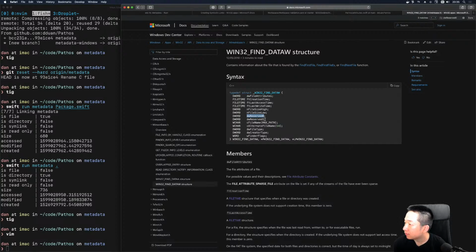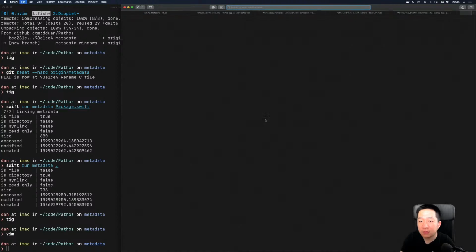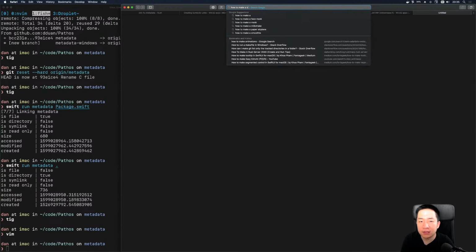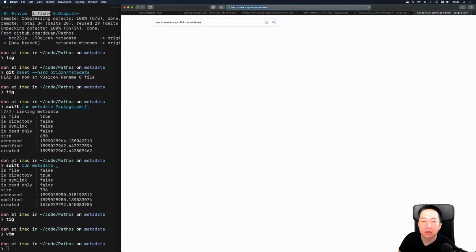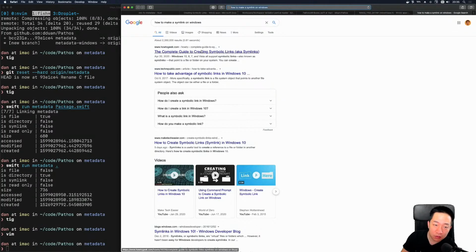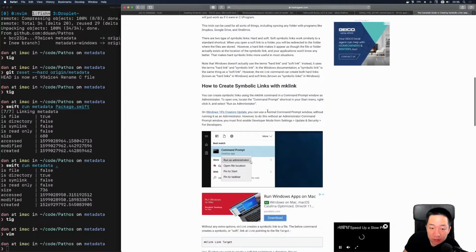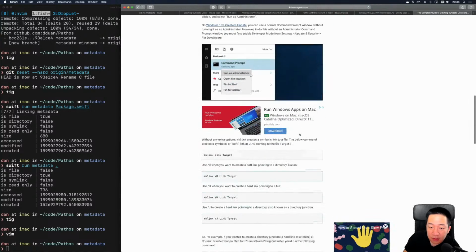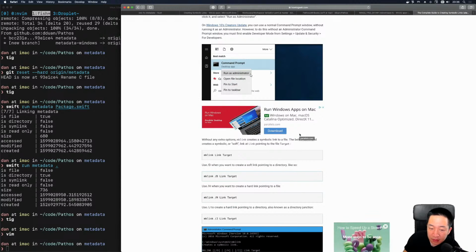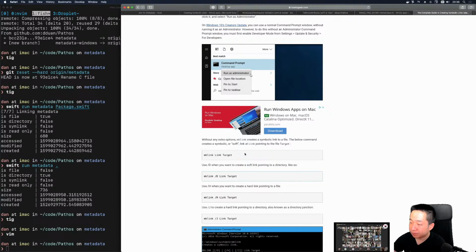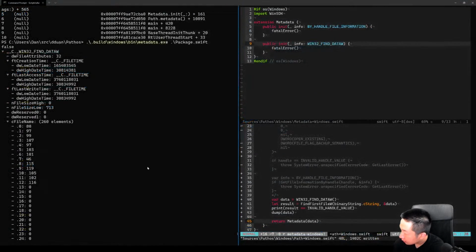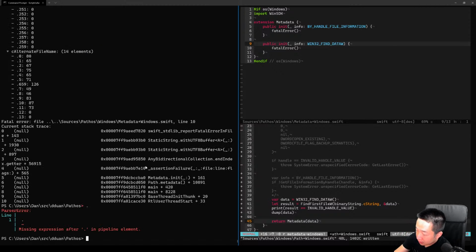Yeah. So how do I make a symlink? How to make a symlink on Windows? Is this just one of the shortcut thingy? How to create, run as an administrator. Make link. And then you do link and target. Okay, let's try it. Switch scene so you guys can see. All right, and then let's make a symlink.